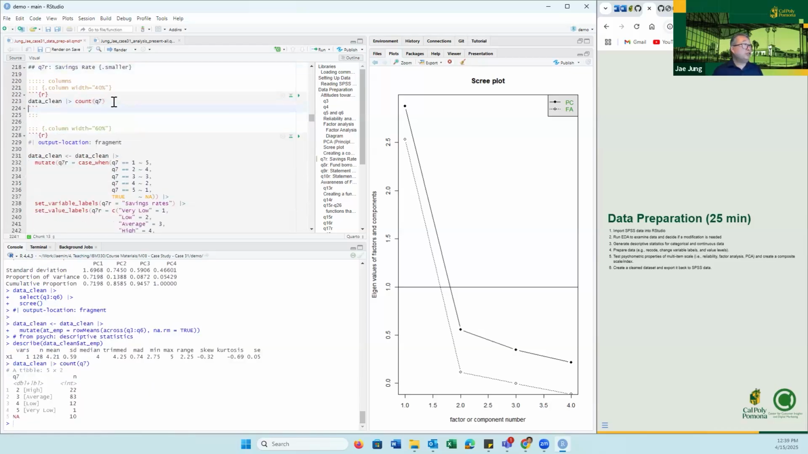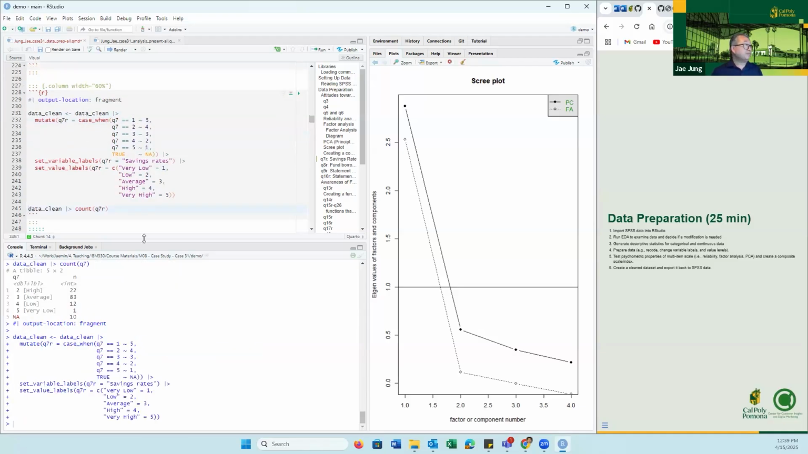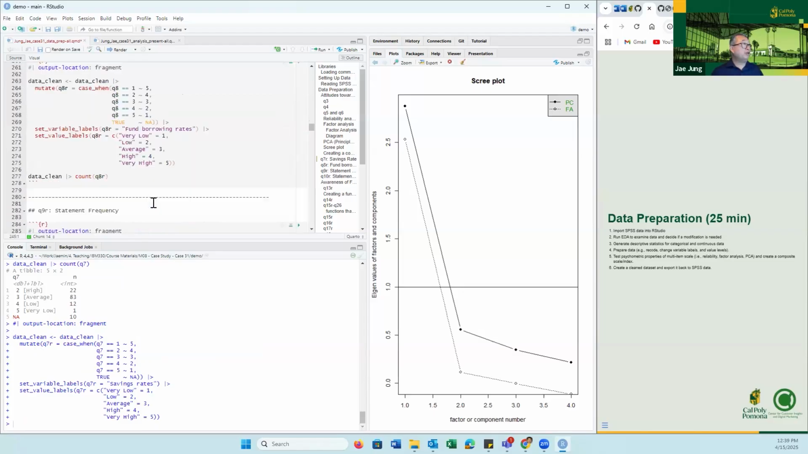And so you continuously do this, and then you will want to recode. In this case, I'm recoding because the one originally was very high, was 1, but I want very high to be 5, right? To be consistent with the magnitude. So you're reversing it by using this. And so you go through all of them.